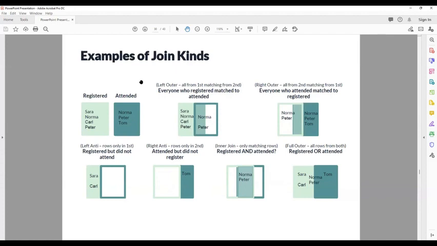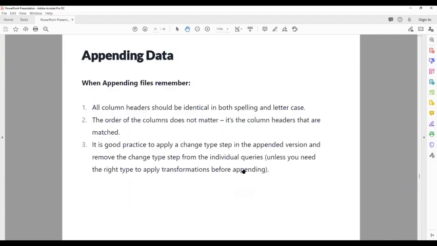But here, it's going to give you the other options as well. So left anti, rows only, and first. See what's going to come up. So these are going to be these names.